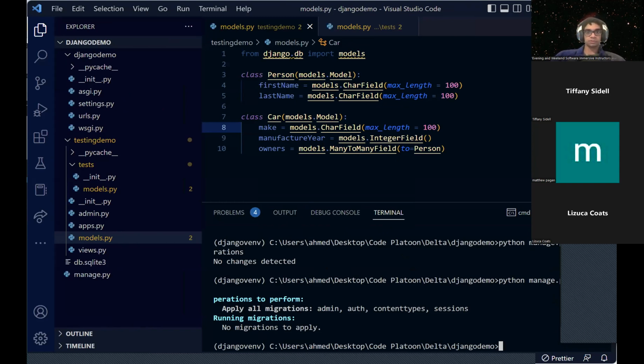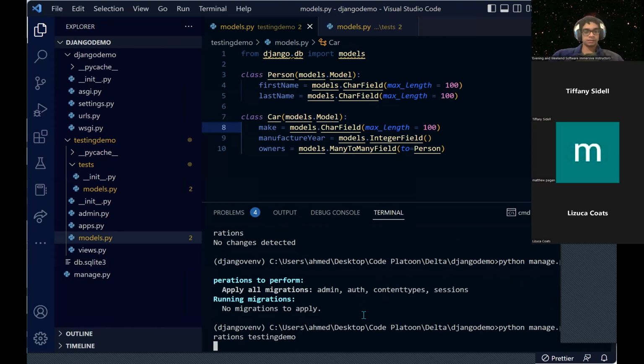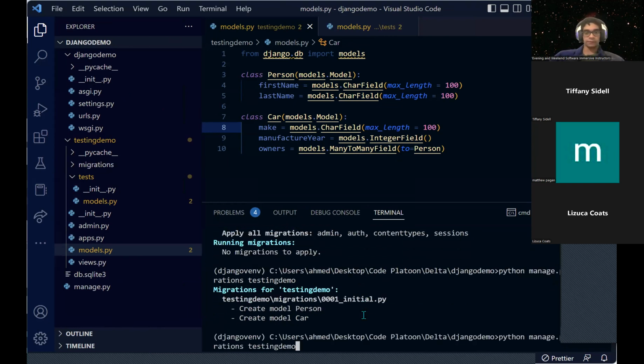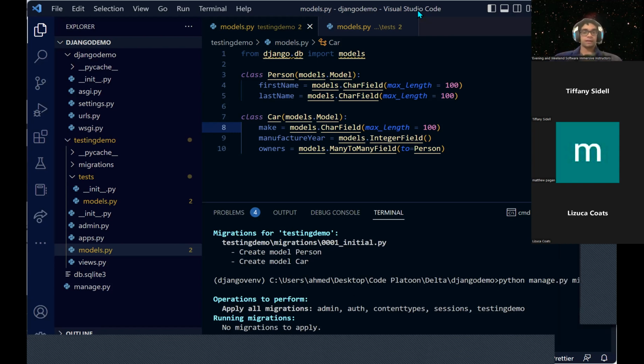But let me just double check it real quick by making migrations only for testing demo. There we go. So it didn't see it before. Now if I run migrate, okay, perfect. So our models are created, but now we need to write some tests.